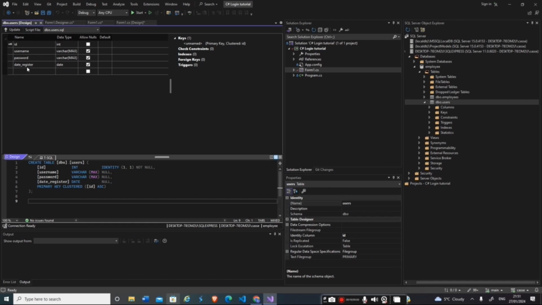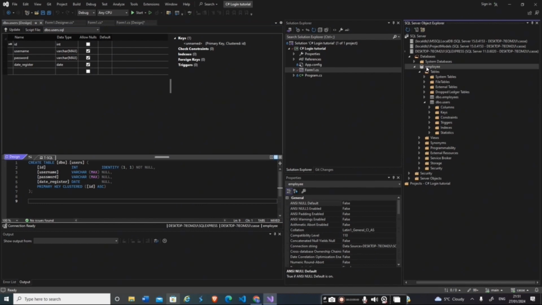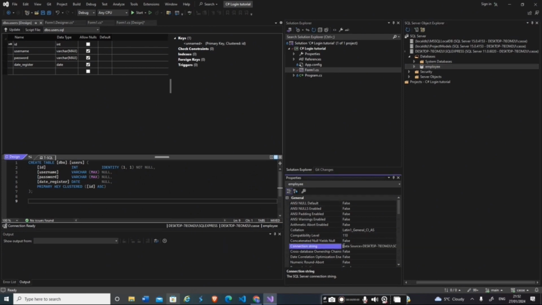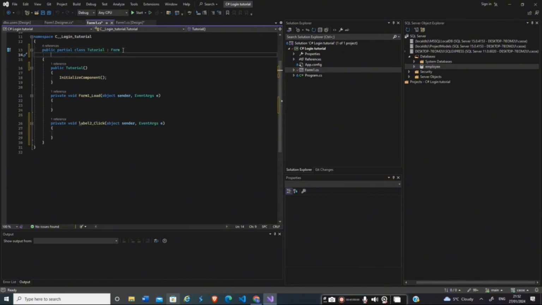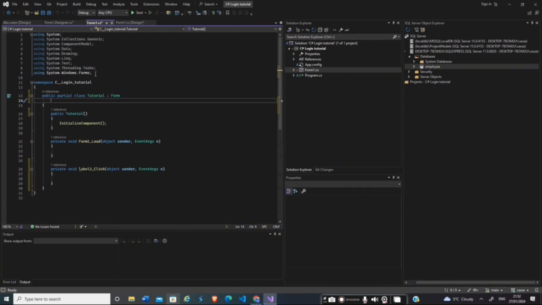I already have that designed, and I already have that populated with a table called users. So I gave that an ID, username, password, as well as a date register. You can also change any of the fields that you like. You can give your fields different names, so it's just up to you, but just make sure you give it the right data types. So for username, I'm using a varchar, which is for character, and for ID, I'm using an integer.